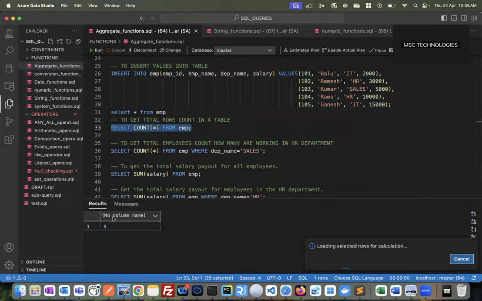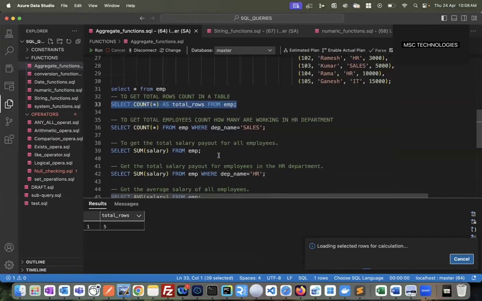Okay. Now if you see the column name, there is no column name. Usually this count function, whatever is written, it will show. If you want to give the name also, you can give it like this: as total rows. Whatever values it is returning come under this column. Let me run again. Now you see the different column name, total rows, 5. Like this, you can give a column name as per your requirement.